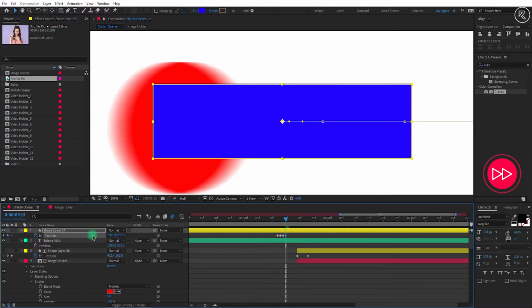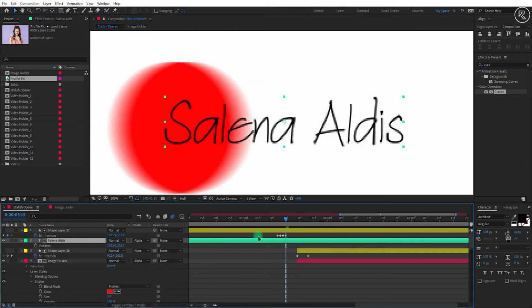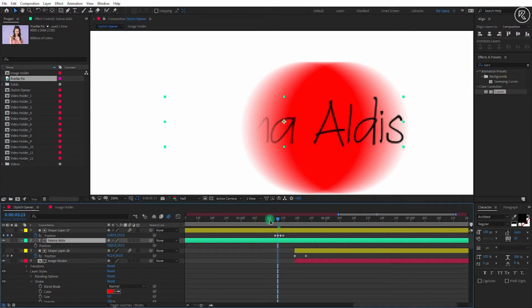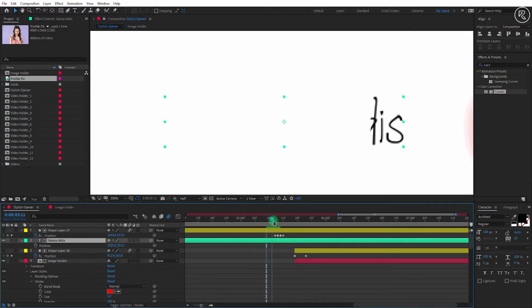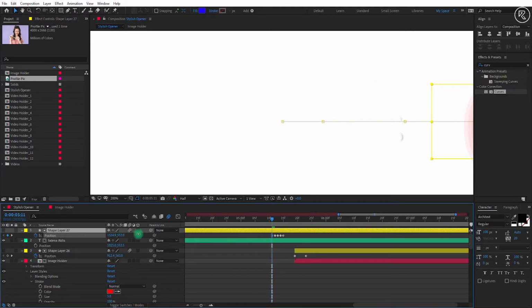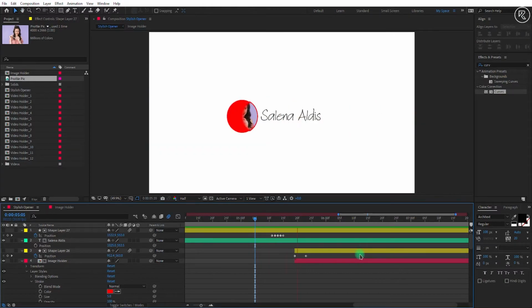Change the track matte to alpha matte of text layer. Turn on motion blur of the shape layer, and check if your masking is looking proper with circle shape or not. Here I need to animate this 1 frame. Looks good to me.